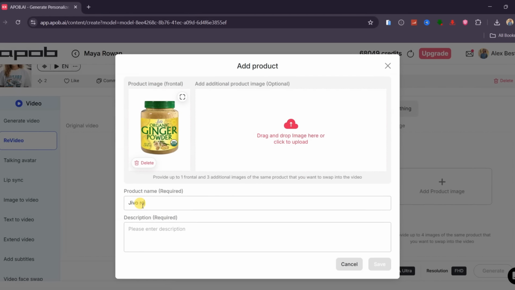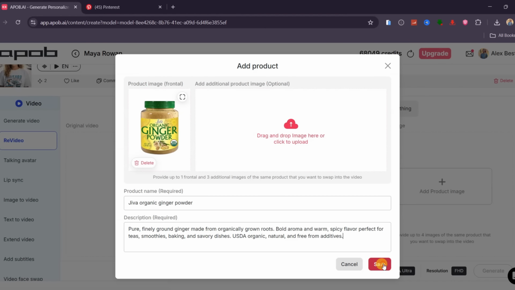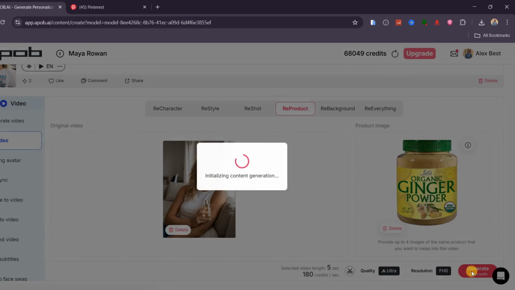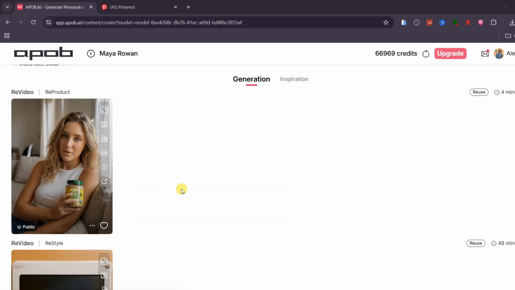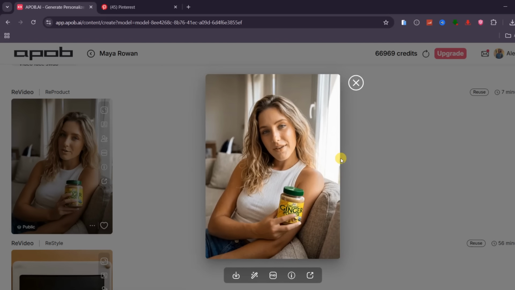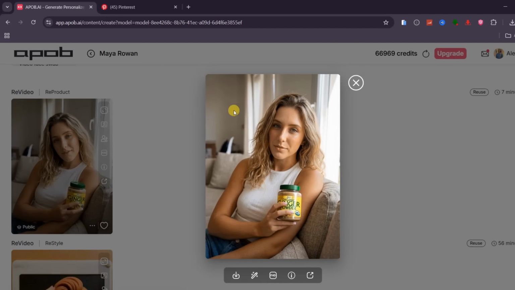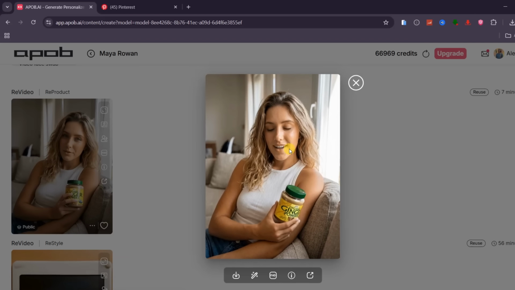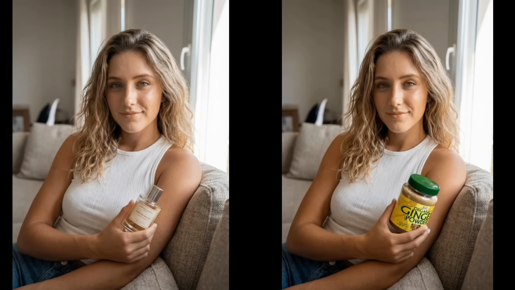I then name the product Jiva Organic Ginger Powder, add a short description, save the details, and generate the video in full HD quality. After a few seconds, I get the exact same video with the product seamlessly swapped. The motion stays the same, the influencer looks consistent, and the product placement feels natural. This is perfect when you want to advertise multiple products using a single video without recreating content from scratch. This is why Revideo goes far beyond simple animation.